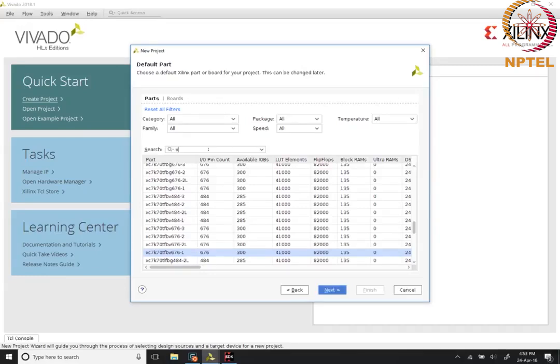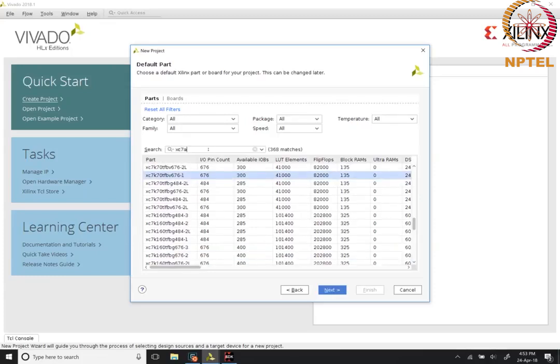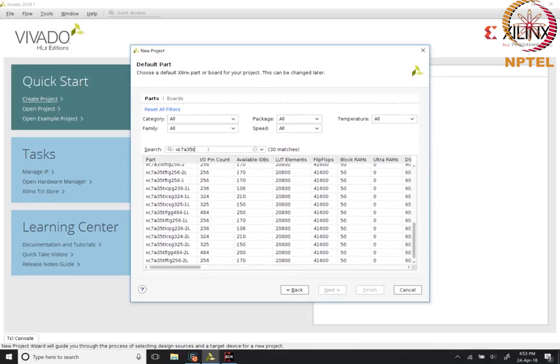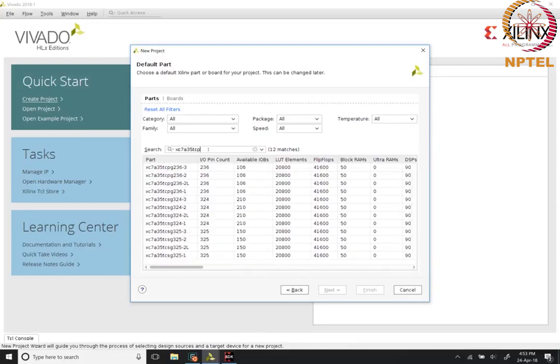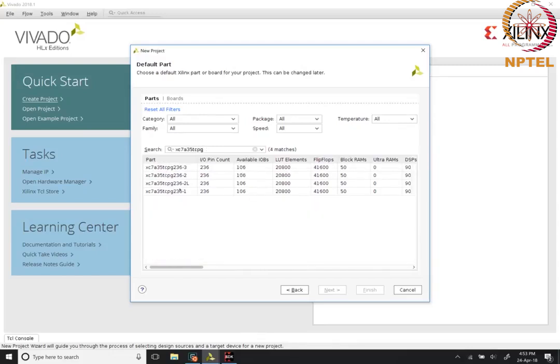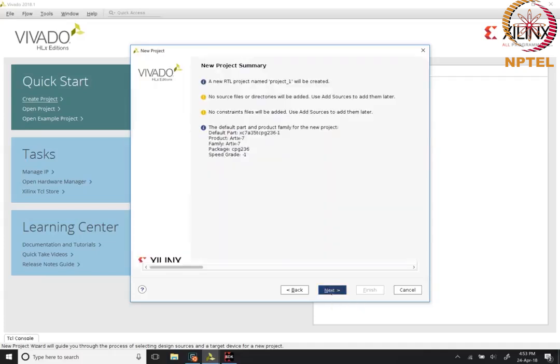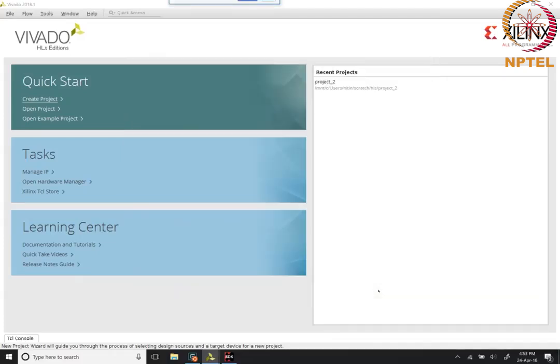The part number is XC7A35T CPG236-1. All right, finish.